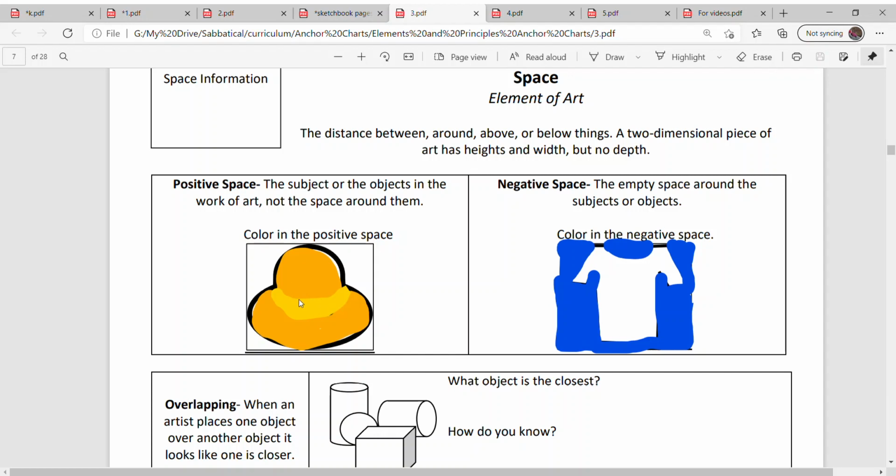And what I want you to do here is color in the positive space. So you're coloring in the actual subject or the objects. Negative space is the empty space around the subject or the object. Some people call it the background. And so I want you to color in the background in this box.